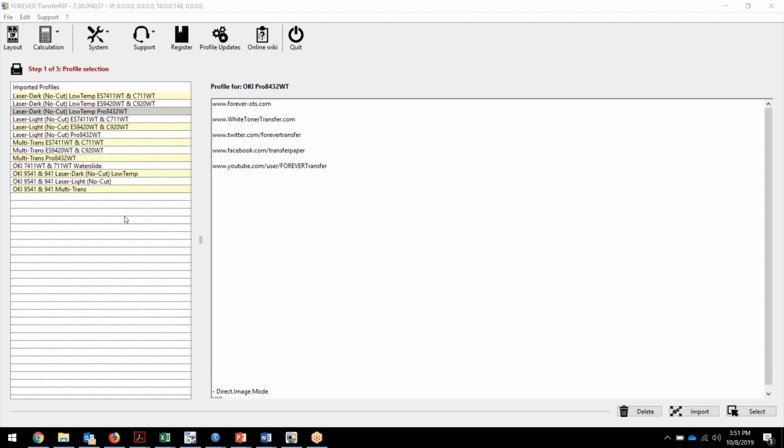Step one, and here's step one of the RIP, and this will have all of your paper profiles with your printer. So most of you guys will probably just have either the 8432 or the 711. Whatever printer you use, whatever paper you're using at the time, just select that paper. So for this session, I'm just going to stick with this laser dark profile right here. All you got to do is select it and hit select.